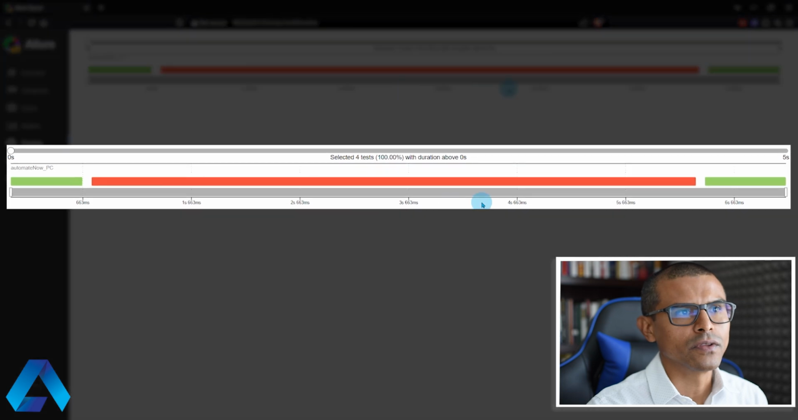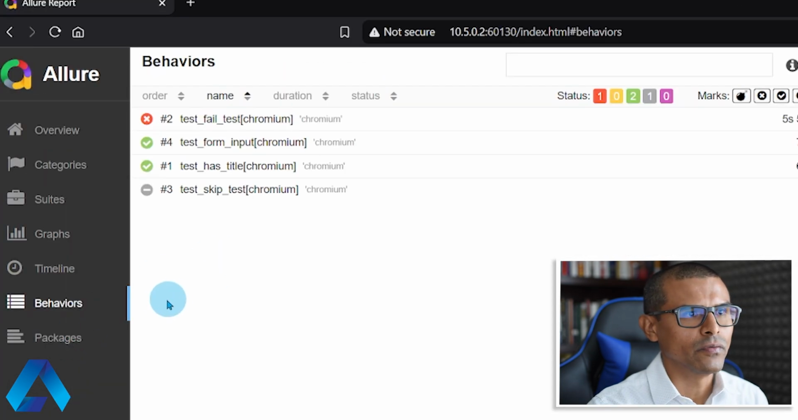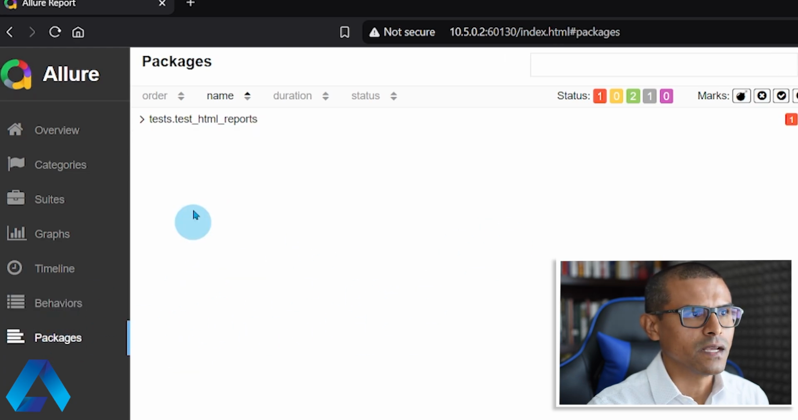This shows you how long each test took to execute. And if you were using BDD, you would see more information about that in here. And lastly, we have some information on packages. So far, I haven't shown you how to attach the screenshot to a test report. So how about we do that next?